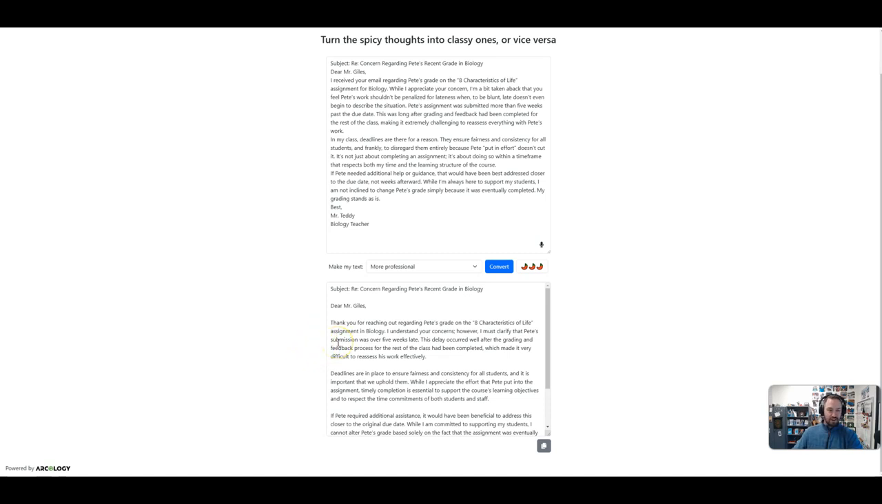I see this as an awesome tool. Sometimes you just gotta type out your emotions, and then this tool can help you bring it back to a more professional level. So check out goblin.tools and turn your spicy thoughts into classy ones.